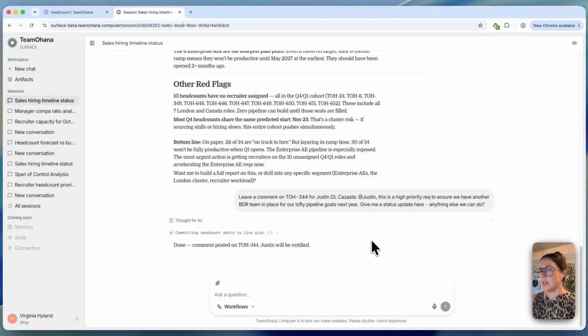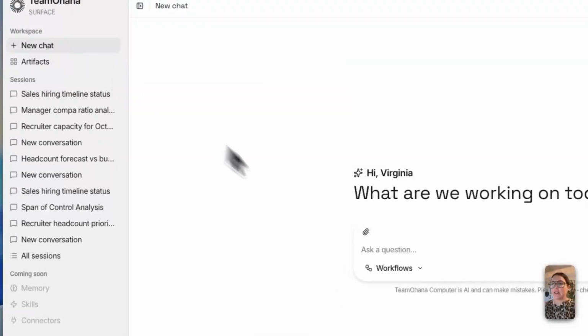Just like that, I was able to take an action right from the computer based off of an insight I saw from the question that I asked. This is the part that matters. The TeamOhana computer doesn't just tell you that you have some concerns with your hiring plan. It actually allows you to take action and collaborate with the team all within one screen. That's the difference between a chatbot that just answers questions and a coworker that does the work, all in one place. Now let's start a fresh chat and actually do our sales capacity analysis.